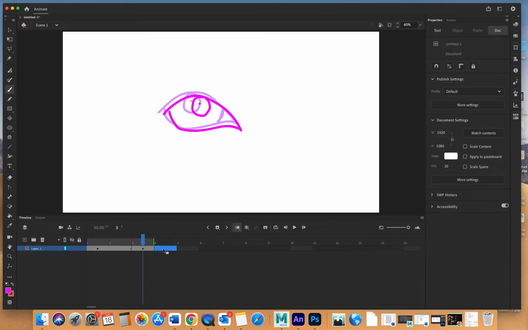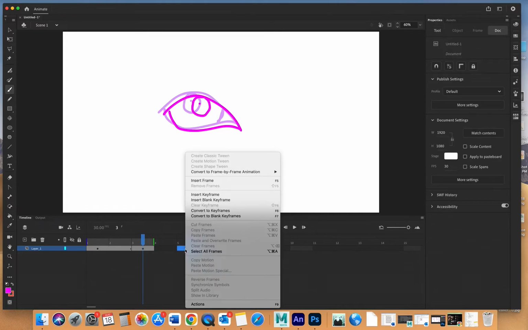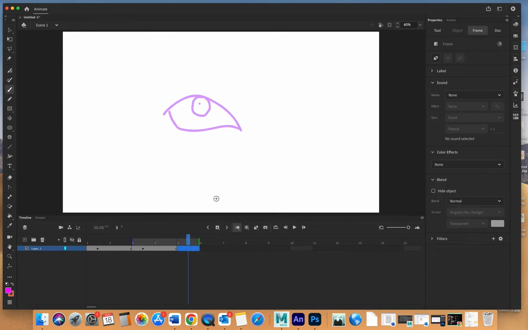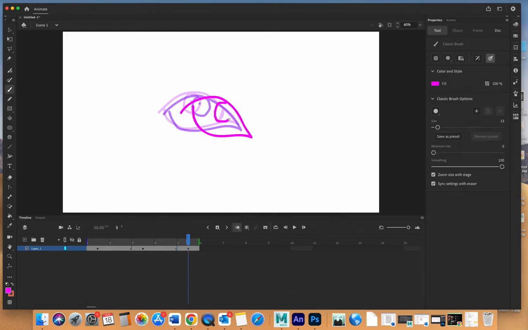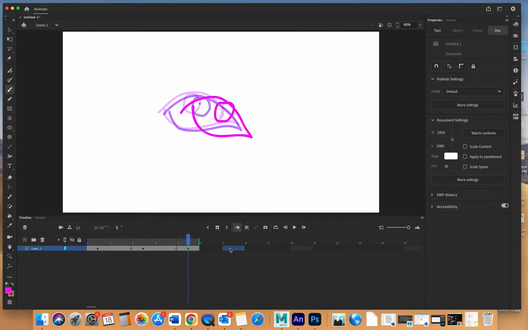Same thing, 1, 2, right click, insert a blank keyframe. I can then extend this out if I want to see the movement that I'm making on each of these frames. So I'm going to have more of a bigger movement happening right here. It goes to the eye. The eye starting to turn this way. This is a terrible example.